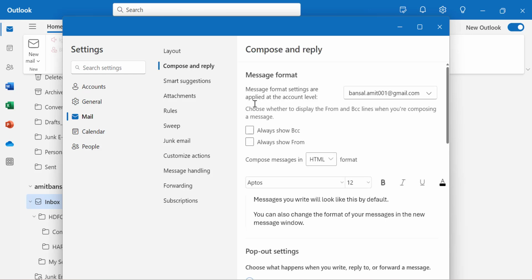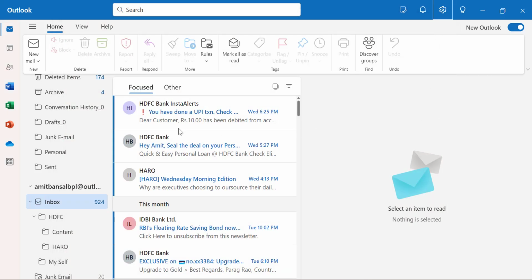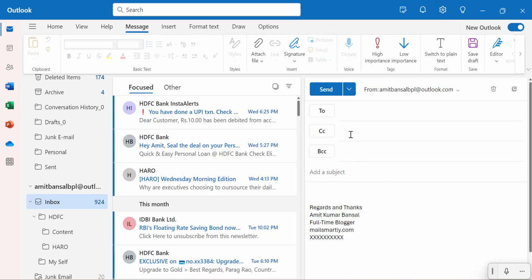Click on it. And in the message format, you will check out two options: always show BCC and always show From. So currently I select this option, which is always show BCC. Simply save it and close this dialog box. Now when I click on the new email, you will see your CC as well as BCC will automatically appear, which is now permanent for you.